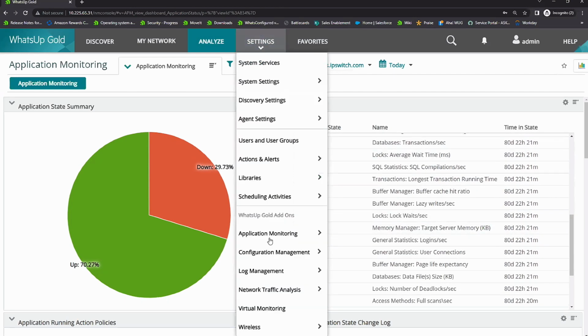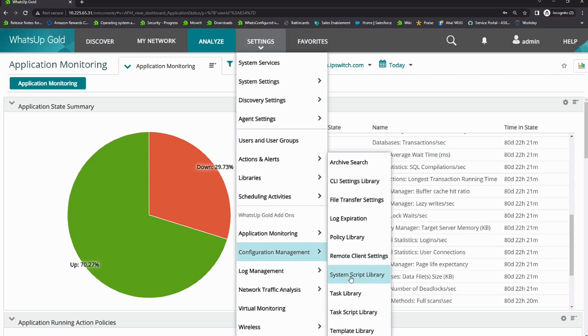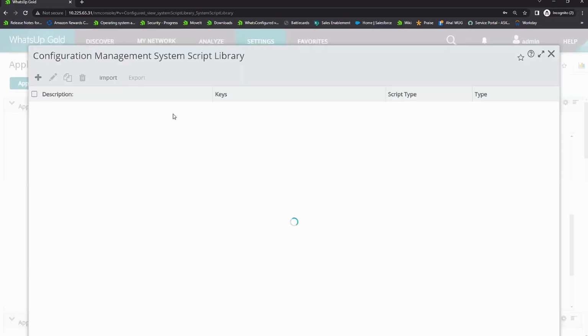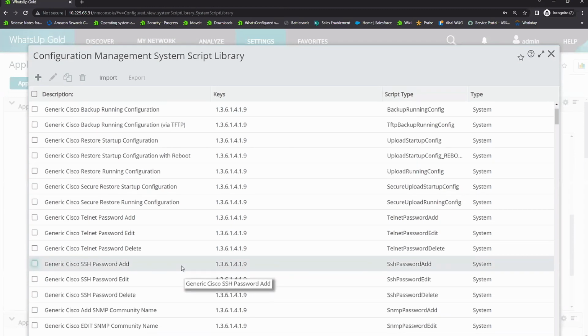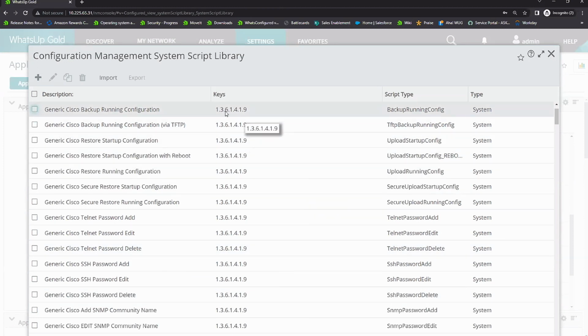The other one that we have is config management. We talked about this a bit. It does come with a system script library where you could do backups of your configuration. You could change passwords and so on. The scripts are there. They're tied directly to those devices through their SNMP system object ID.